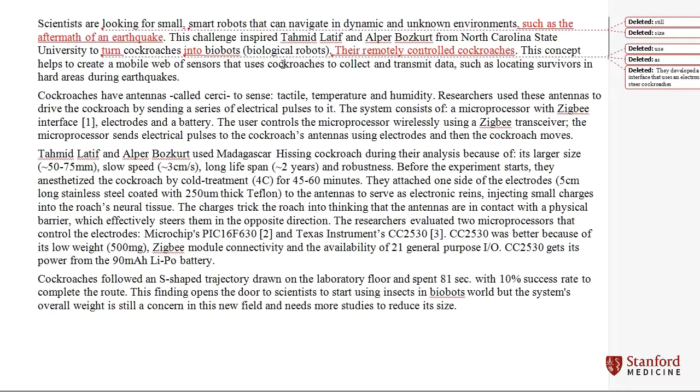So that gets the concept across really fast. Immediately you know what we're talking about. We're talking about remote controlled cockroaches. We don't need to know yet how it happens, but that's the idea, to make remotely controlled cockroaches. And then I like this idea of a mobile web of sensors. That's a really nice way of putting it. So I'm going to kind of just start with their remotely controlled cockroaches and go right into that idea.